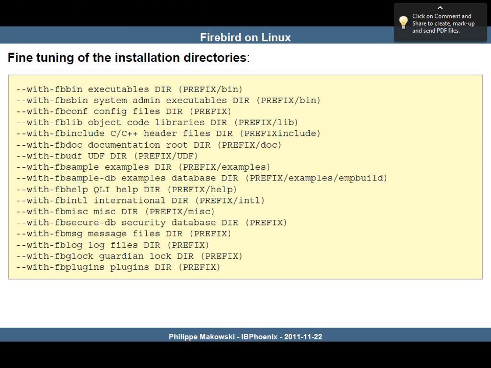Now with the latest version of Firebird, you can fine tune the installation directory. With all these switches, you can tell where you want to put files on your file system. You don't need to put everything in /opt. So you can put logs somewhere, binaries, UDF, you can choose all that when you build Firebird. Yes, I use these switches to package Firebird for Mageia and Fedora.